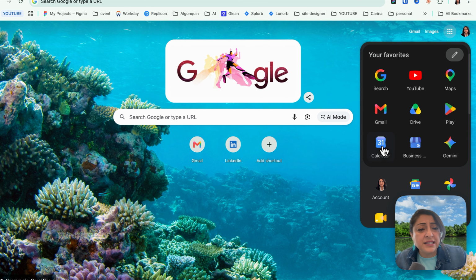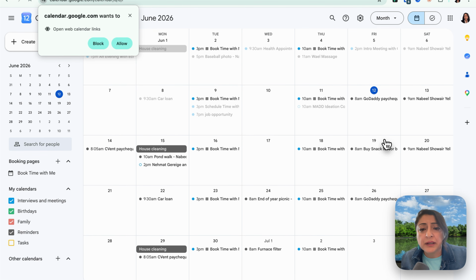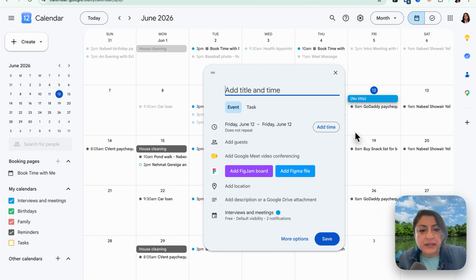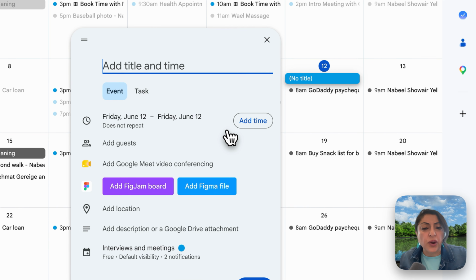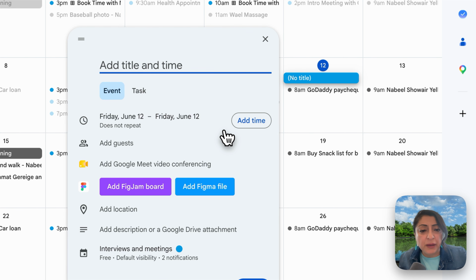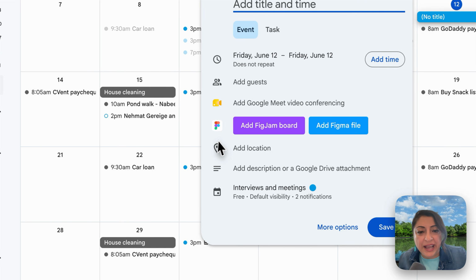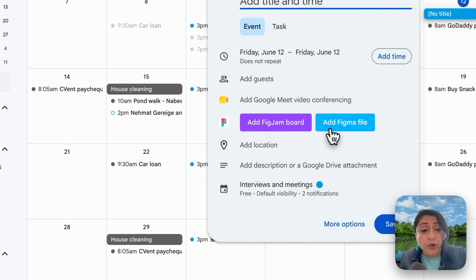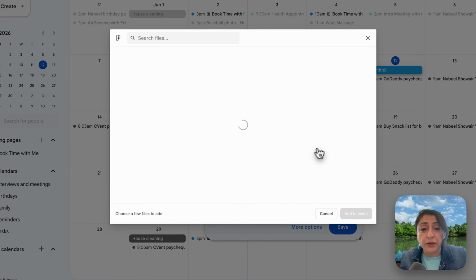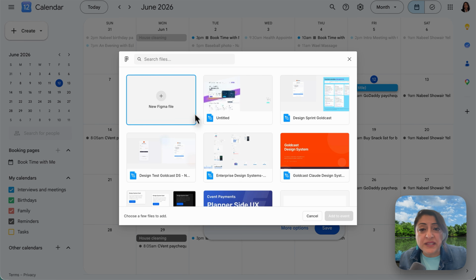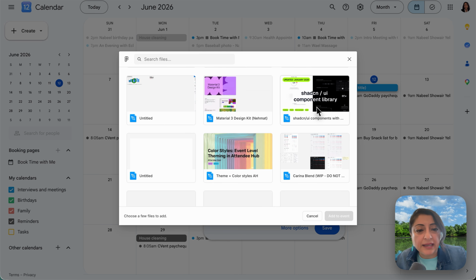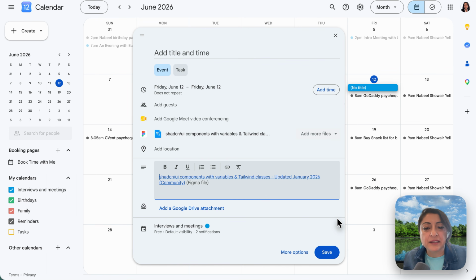Let's try this. I'm clicking on my Google Calendar, and let's say today I'm having a meeting with somebody where I want to show them a Figma file. Do you see, the moment I click on my calendar, I already have the option to add a FigJam board or add a Figma file. And here you go, I will click on it. This opens a modal that gives me access to my Figma files. And here I can select a file and add it to my event.